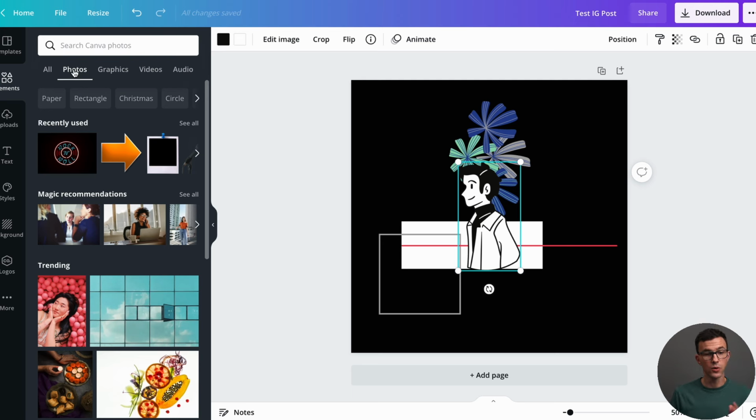Then you have the photo. So within Canva, as we saw earlier, there's hundreds of thousands of photos for free with the free version and millions within the pro version.